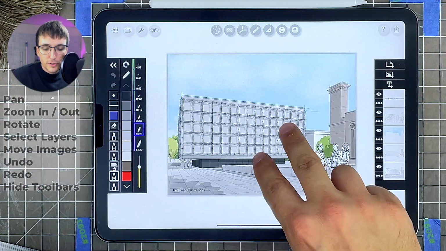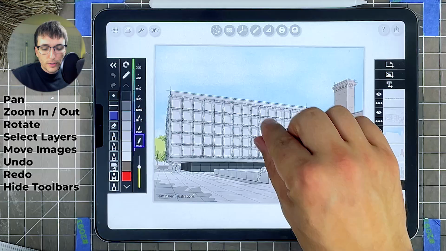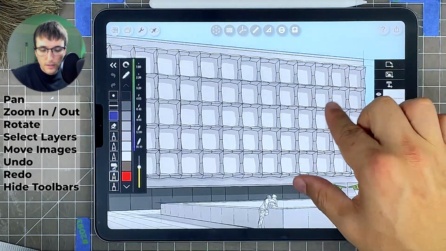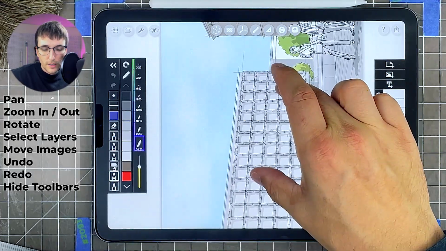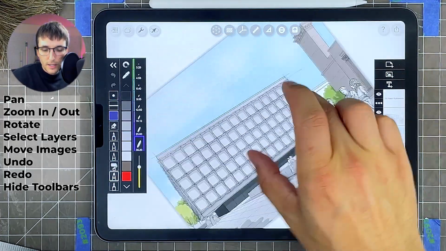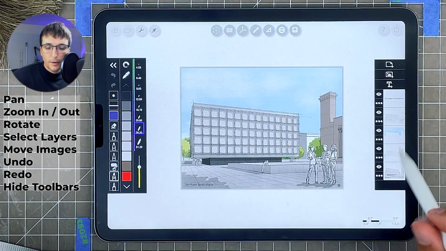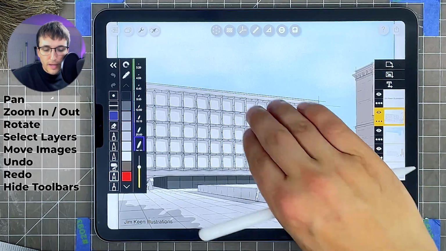To move around, use 2 fingers and drag them across the screen. To zoom in and out, you can pinch and extend your fingers. You can rotate the image by using 2 fingers and twisting it. It'll snap at 90 degrees, and it'll also snap at 0 degrees. Select a layer by double tapping it with your pencil, and you can use 3 fingers to move that layer around.